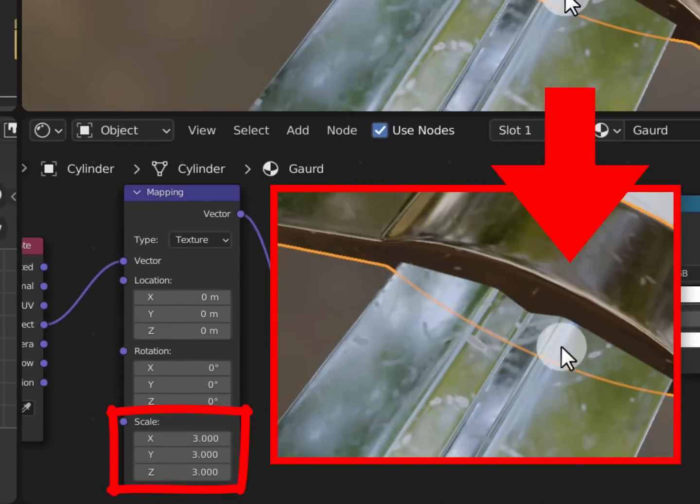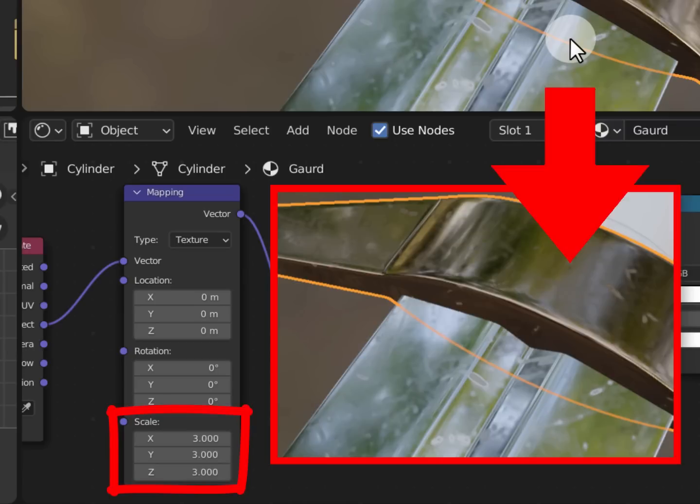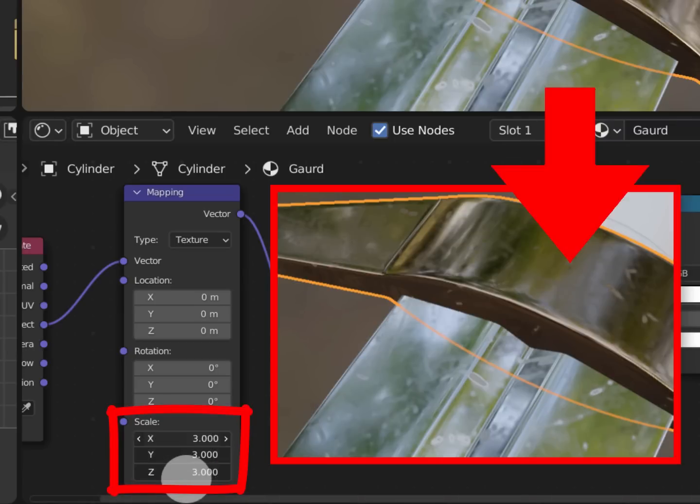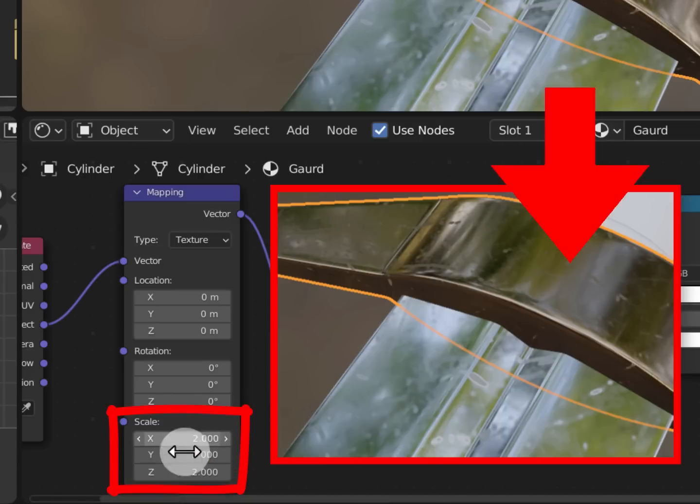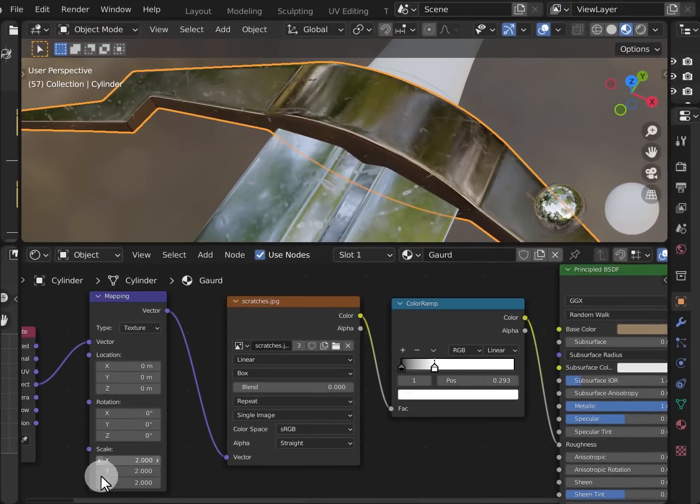And then for our final step number 6, we'll adjust the scale of our mapping node. As we can see, the size of the scratches on the guard makes it feel a bit low res. So we can change the scale values to a value of 2 on our mapping node in X, Y, and Z coordinates. And there we go. We should now see that the scratch texture looks a lot more high resolution. And then we'll continue working on our shaders in the next chapter.